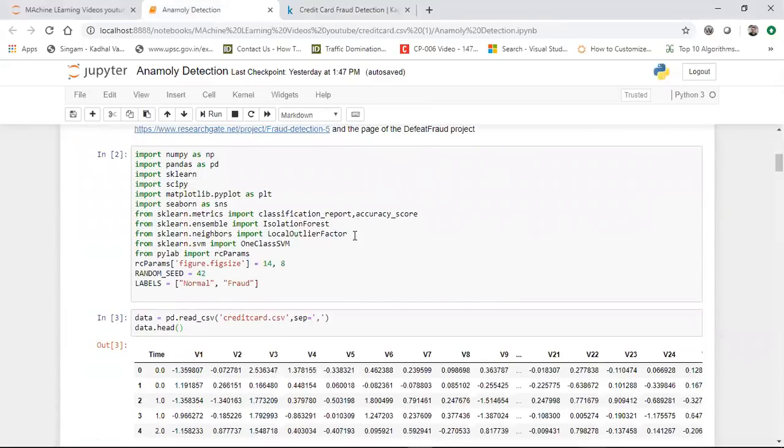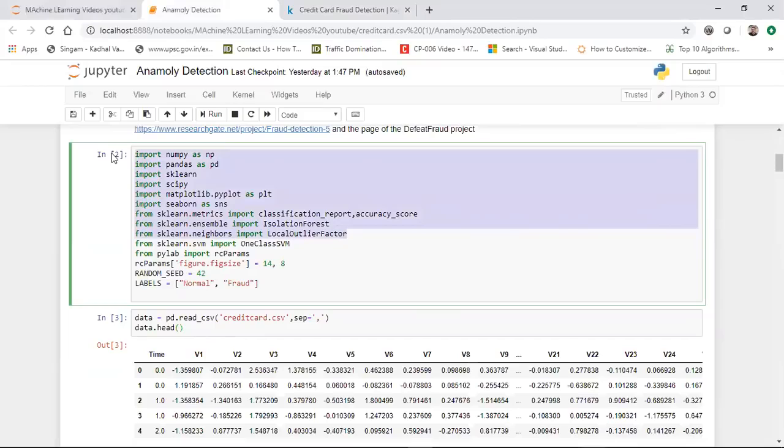Initially, I'm just going to import all the libraries which I'm using. I'm also importing SVM because with the help of SVM I'm also trying to find out how many outliers there are. And this is a completely imbalanced data set, as I'll show you. Even though it is imbalanced, isolation forest and local outlier factor have worked very nicely, and we are able to get the exact kind of output that we require.